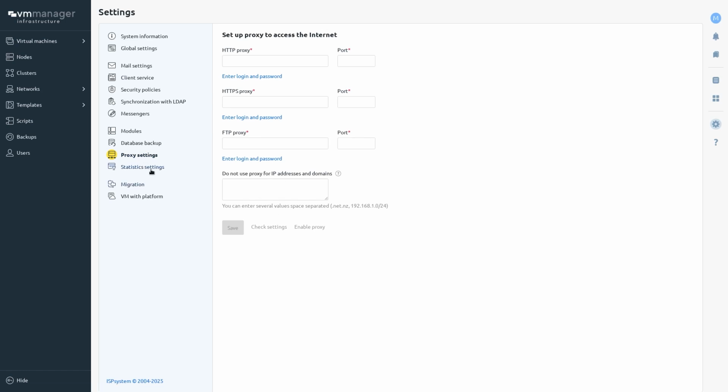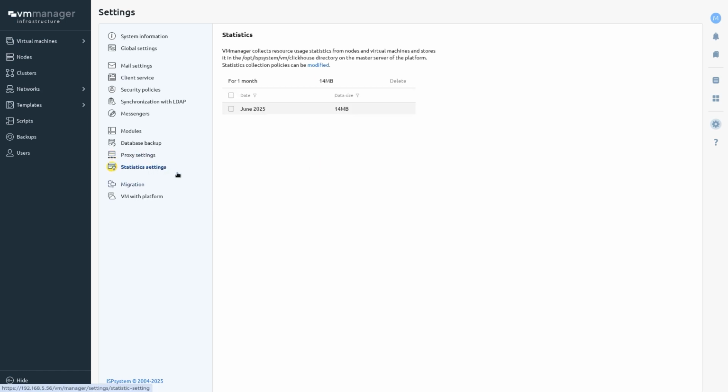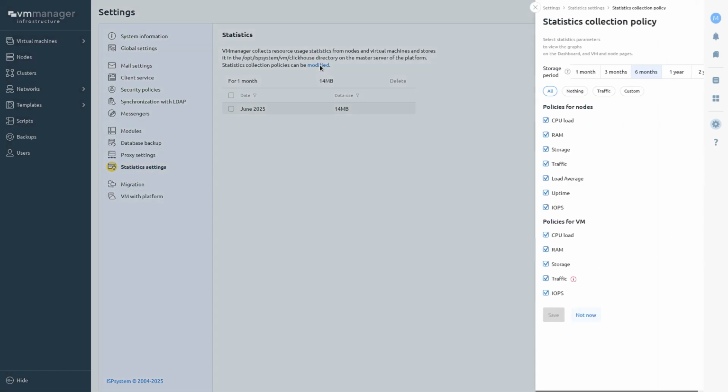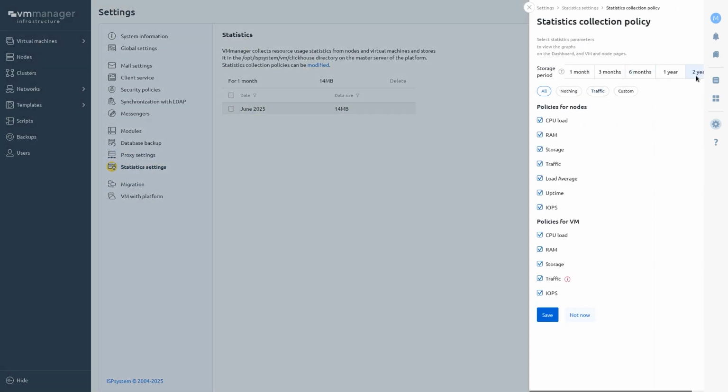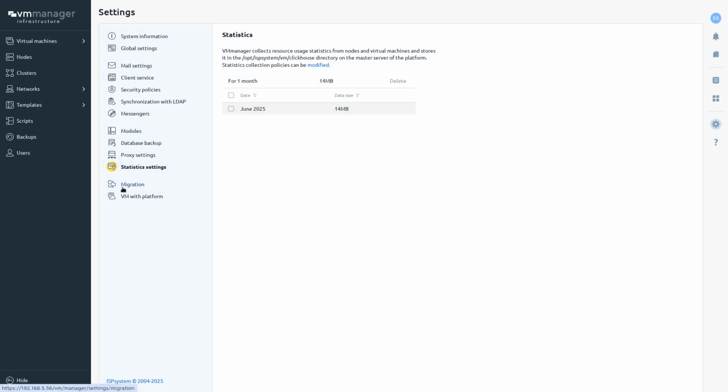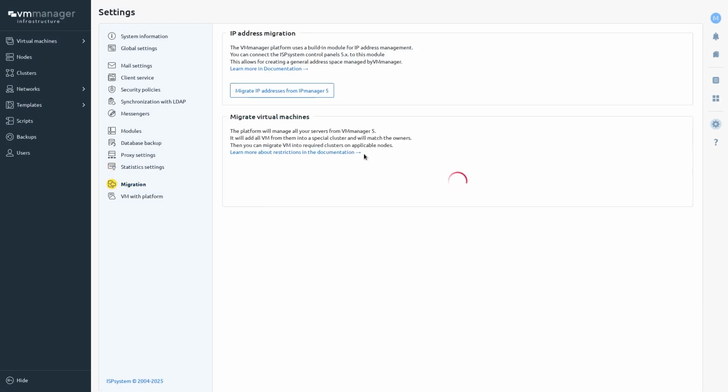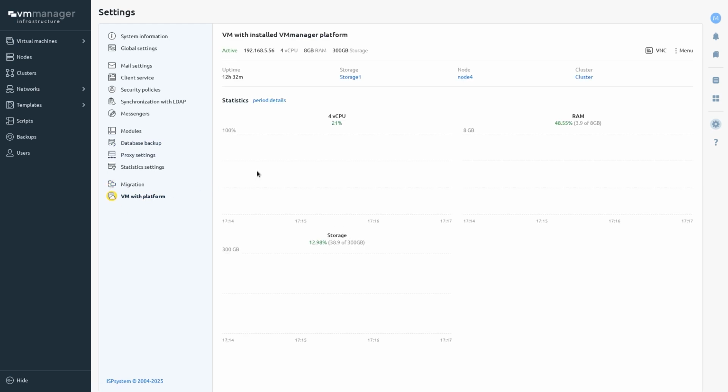You can use Statistics settings to configure the data retention period and storage policy names. For load balancing needs in a cluster, policies should be enabled. The Migration section is for migrating from previous versions of the platform. Migration from other virtualization platforms is described in the documentation and consists in converting virtual machine disks to QCOW2.